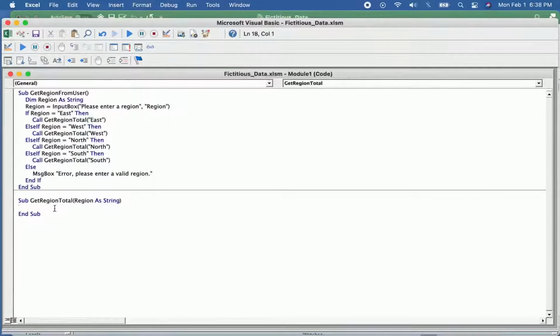And now we're going to begin building out this get region total function. First two things we're going to do in the second subroutine are, first we need to figure out how many rows are in our data. And then we're going to create a variable that's going to store the total amount spent in whatever particular region we're looking in. So let's do that first part. Let's figure out how many rows our data is.